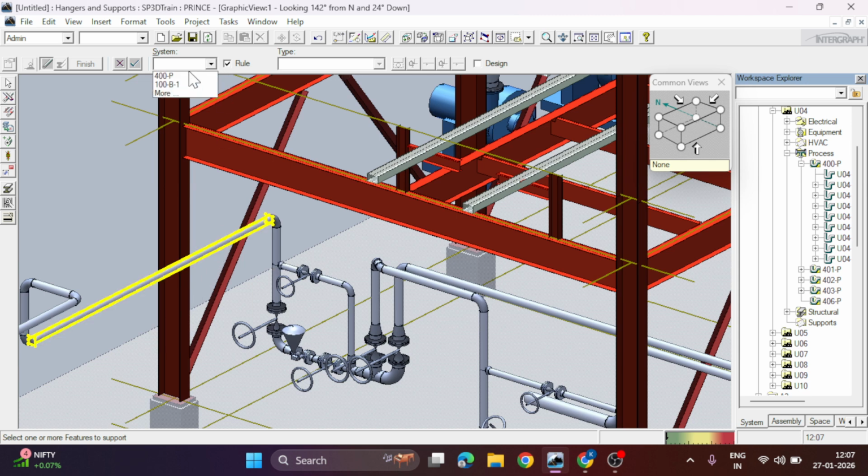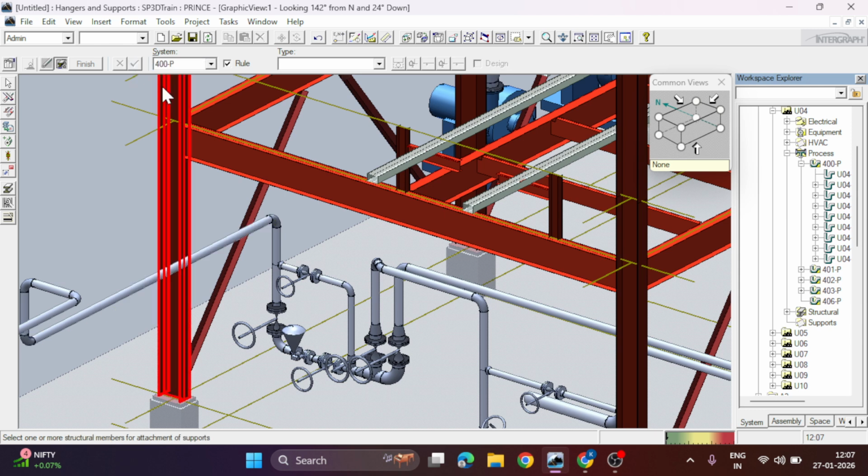Then you have to give the system. Automatically it will take the system, or manually you can give it by clicking on More here. I already selected it, so I keep the 400P. This is my pipeline number, 400P. After that you have to click on the Accept button. The right icon is there. Click on that.